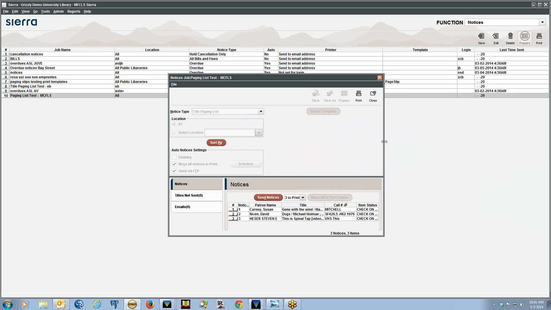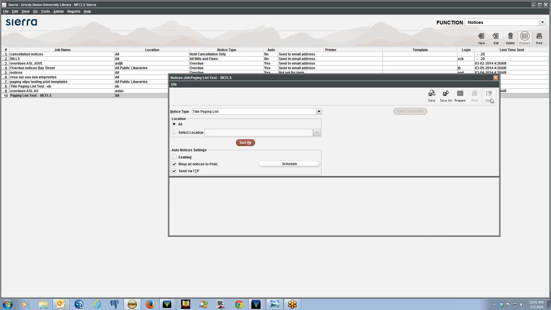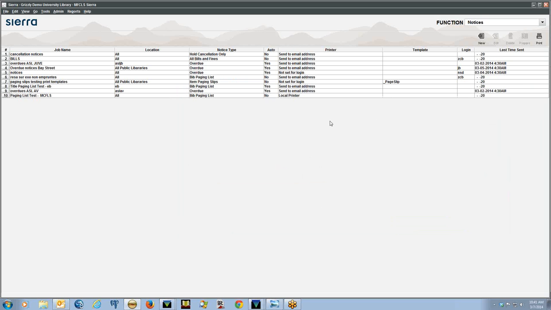And so there is my Spinal Tap video recording, so I'll definitely get this video today, I'm sure. But it looks identical. There's really no differences here. All of our notice jobs have been brought over, and there's no need to recreate anything. So I'm hopeful that that will work right out of the box come April 2nd.